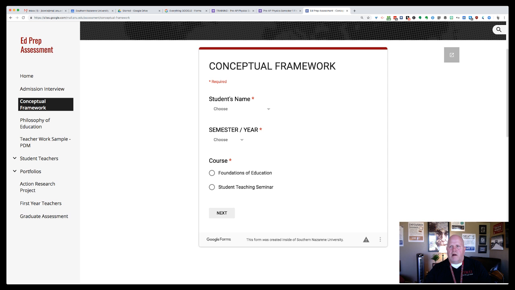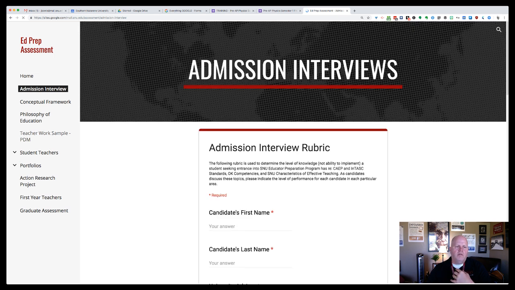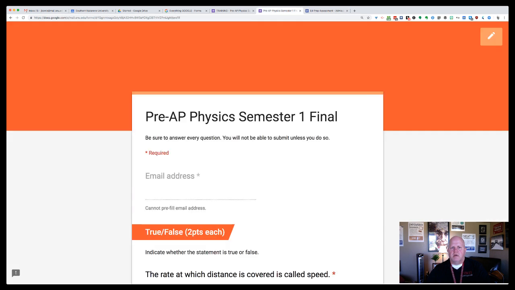And so when our faculty work on grading the conceptual framework essays, they do one at the beginning of the program, one at the end of the program. These forms automatically put a transcript of the form into the student's portfolio. That admissions interview form creates a portfolio for them. And so all of these things here are forms that we use to assess our students. But there's a lot of background stuff that goes on, scripts that I've written in JavaScript that work behind the response spreadsheets from these forms.